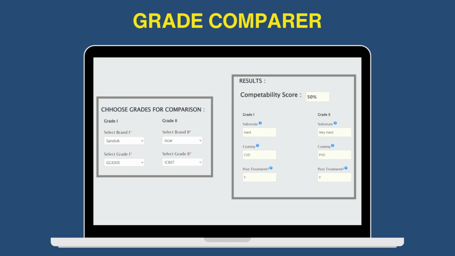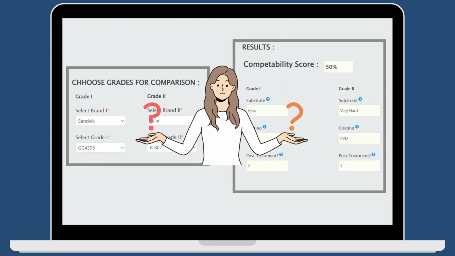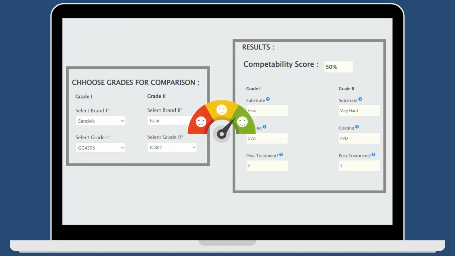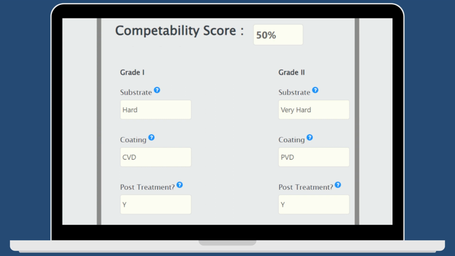Our next tool is the Carbide Grades Comparer. This tool compares the basic parameters between two grades and gives a compatibility score. In the example, we see a comparison between Sandvik GC4305 and ISCAR IC807. The hardness level is near, but different. The coating type is PVD in the first and CVD in the other. Therefore, the score is only 50%.